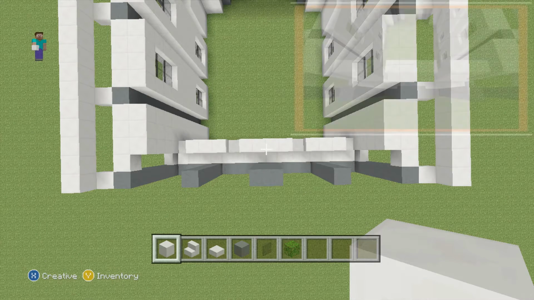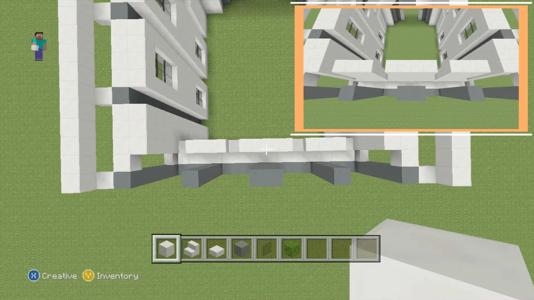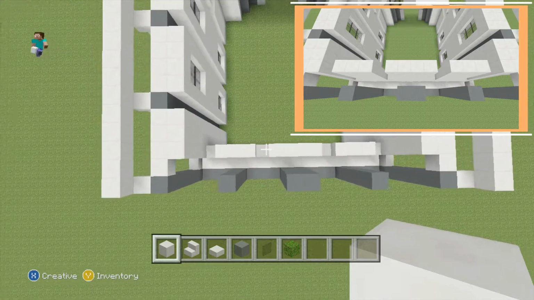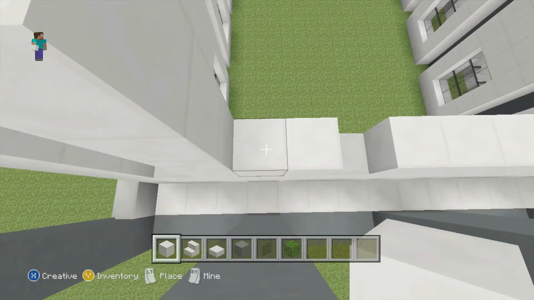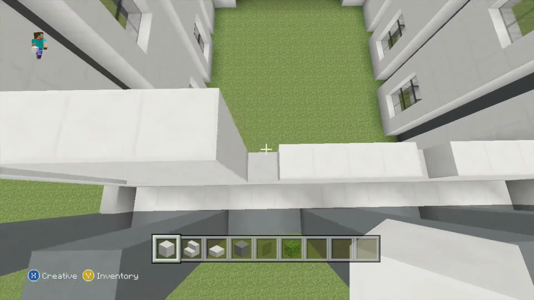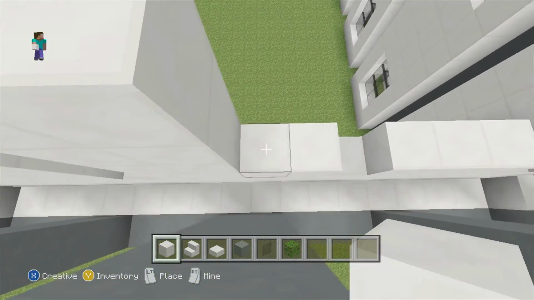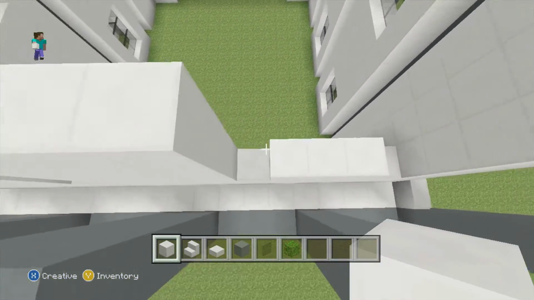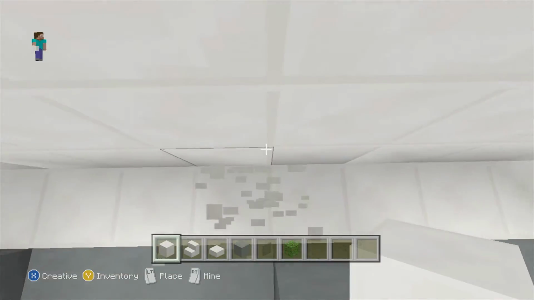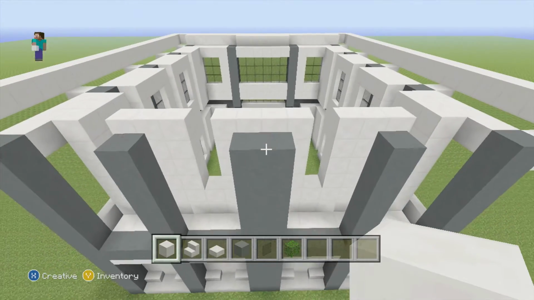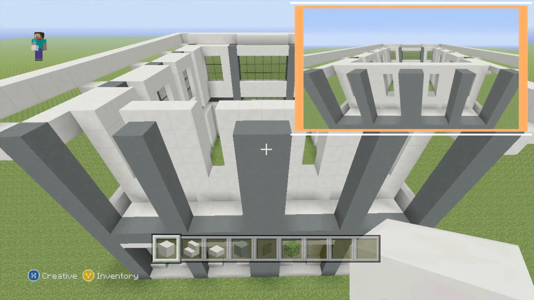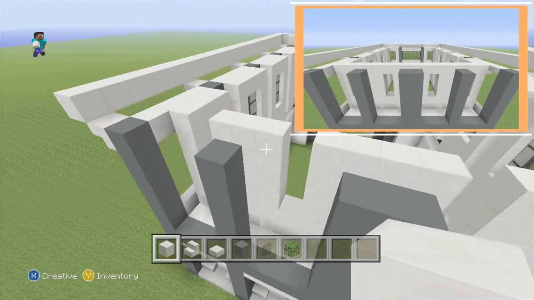After this, just extend up all of the quartz blocks placed on the bottom here, up another 3 more blocks. Then what you want to do is extend across the top row to connect up all of the windows.